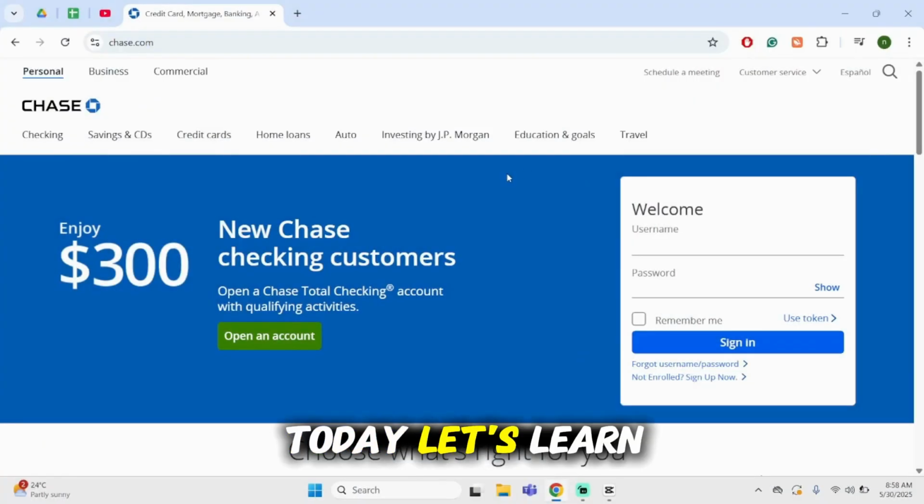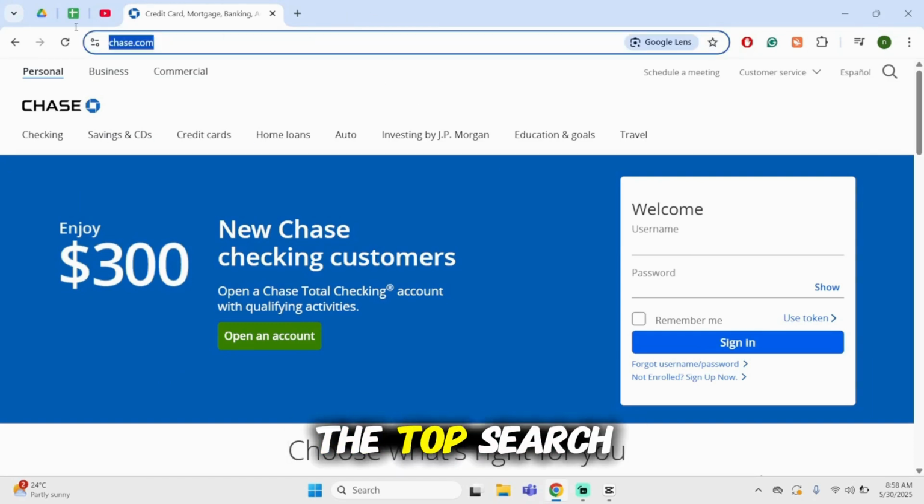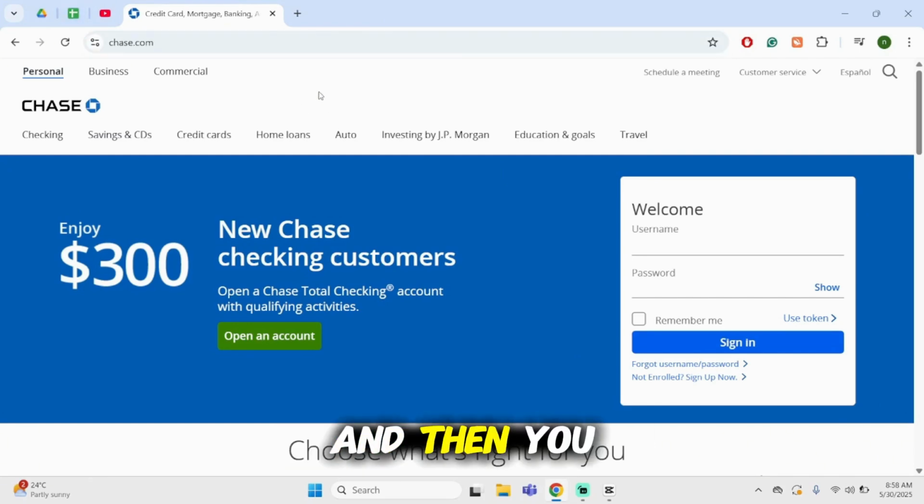Hey guys, today let's learn how you can open an online account in Chase Bank. For that, launch your browser. At the top search bar, type in chase.com and then you will get landed onto its official website.